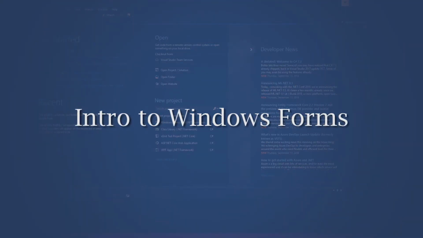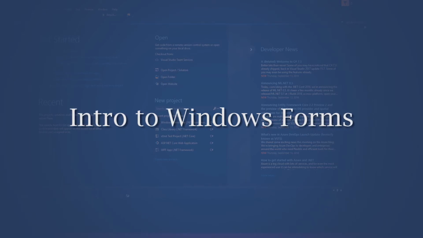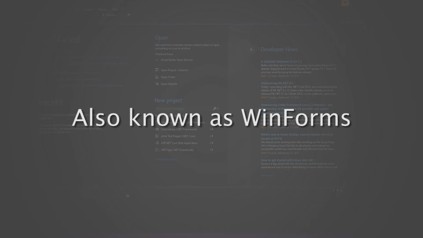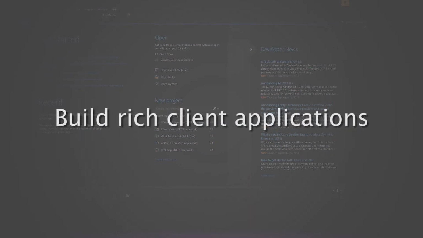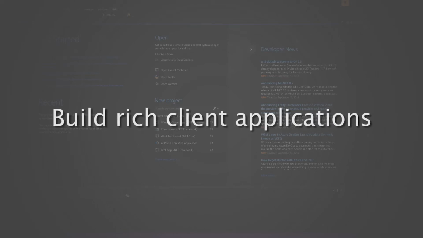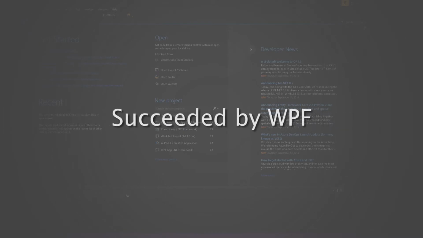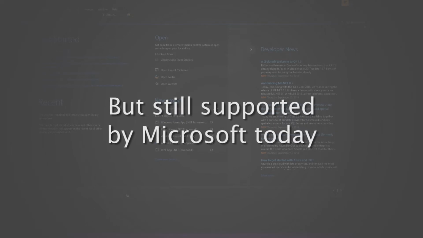I'm a software developer and I'm making this video to show you the basics of how to use Windows Forms. Windows Forms is also known as WinForms for short. It's a graphical library in the .NET framework that lets developers build rich client apps with event-driven design. It's actually been succeeded by Windows Presentation Foundation, also known as WPF, but it's still supported by Microsoft today.